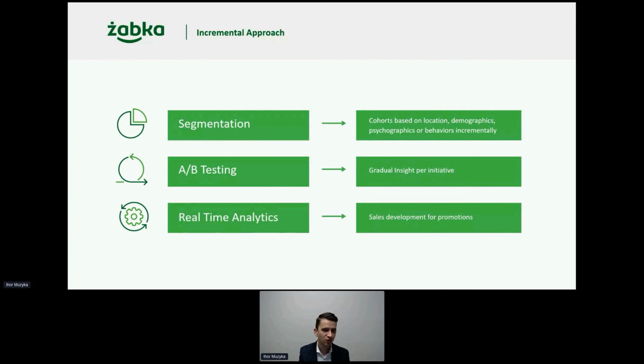And same idea for real time. When we have a specific promotion or we have a specific need for real-time data, we can concentrate on that rather than just building reports which might not be used at the end.